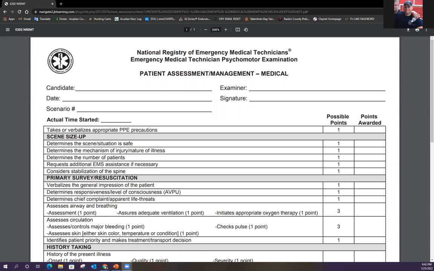Did anybody catch a couple of things that he missed in the size up? You did good, Bubba. He missed two things. He missed trying to figure out how many patients were there. And he jumped straight to having EMS on the way, but you didn't know if you needed additional EMS because you didn't know how many patients were in the vicinity, essentially.